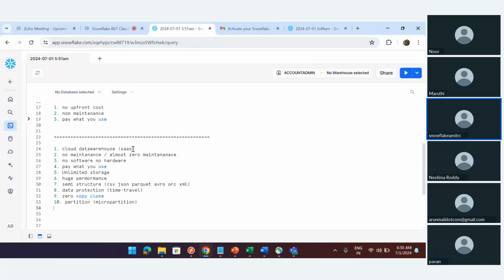First of all, they can ask about the SaaS, basically what type of product it is. They will be giving other options also, so you have to choose the SaaS product from here. Snowflake is a software as a service, SaaS, product.